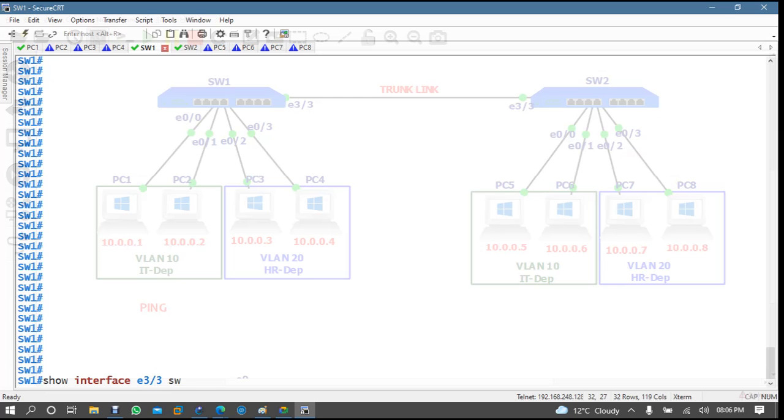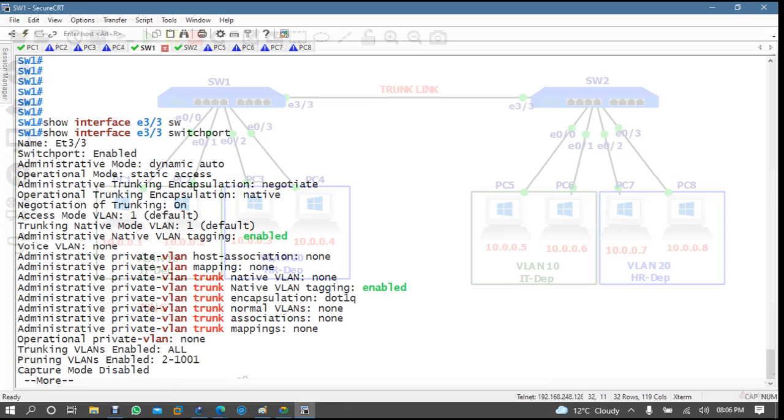switchport. If you see here, there are some modes. Switchport means it's a layer 2 port. There are two modes: administrative mode and operational mode. Here it is saying dynamic auto. Dynamic auto means the port has some modes. If you come here, I can show you.